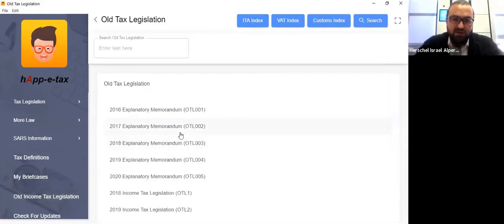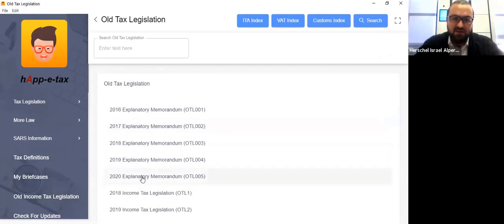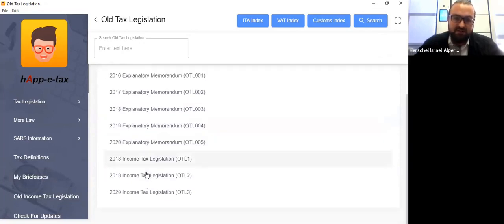Then we've also got, and this was at the request of the big four firms, explanatory memoranda related to each year of the new legislation. And you can see here we've got until 2020. When 2021 comes out, that will obviously be added. And then we've also got, at the request of many tax professionals, old tax legislation for the last 3 years, and obviously we have the current legislation.